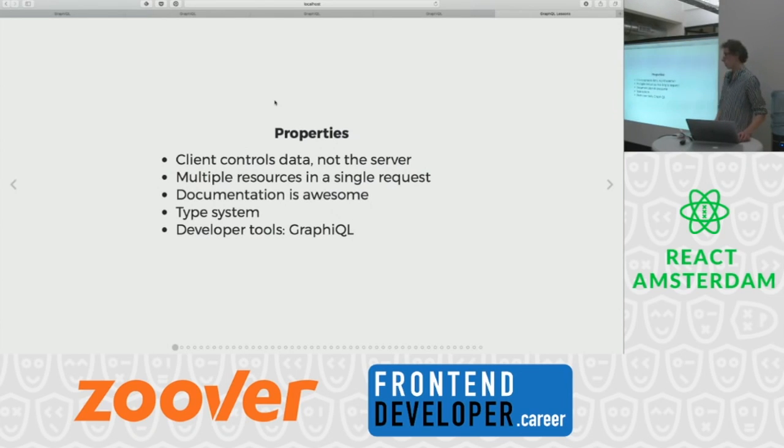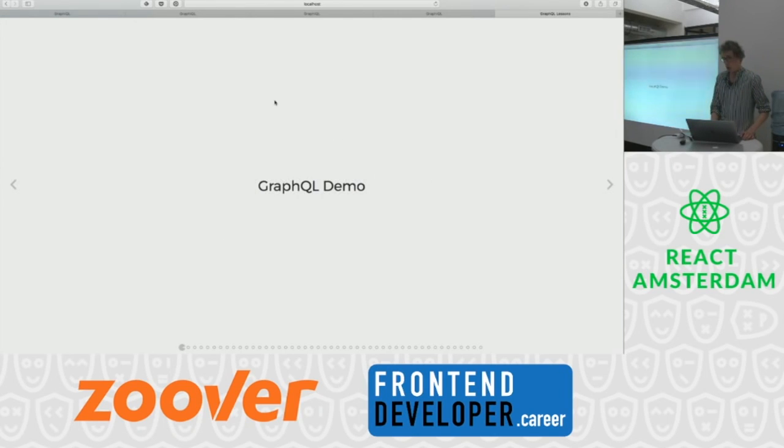And there's some really cool developer tools. So one of them is GraphiQL. We're actually going to show it soon. And this is a really nice tool for actually testing out your GraphQL queries. So we've got a small demo set up to just show you how it works a bit for the people that are not really familiar with it.